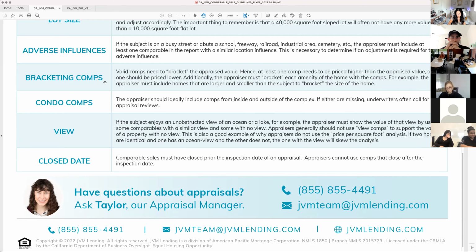Bracketing comps. Comps need to be bracketed to the appraised value. So what the appraiser is going to look for is, let's say we wrote the offer at 700, the appraiser is going to look for something at 750 and at 650, or somewhere in that area. They want to bracket to see the different levels, something that's super updated, something that is still in the 1800s. So they'll use different brackets.